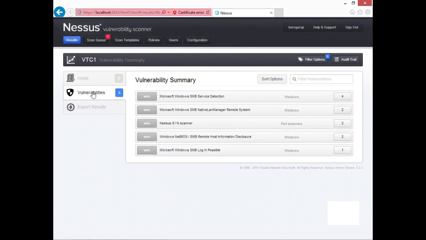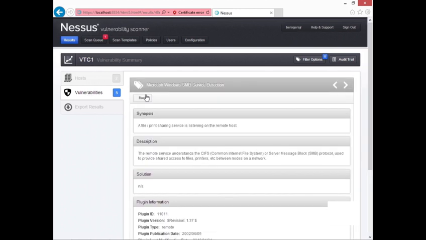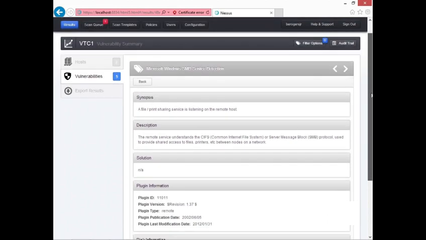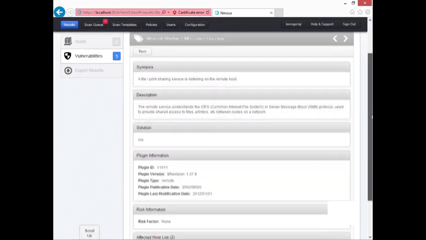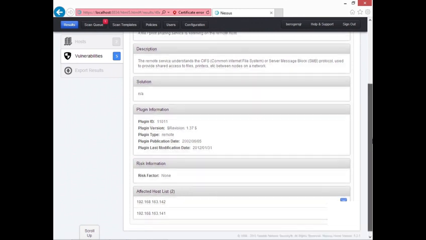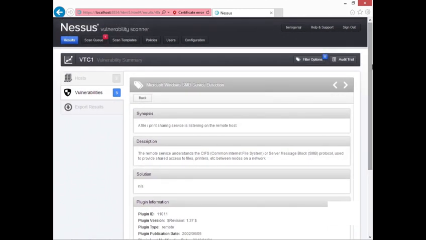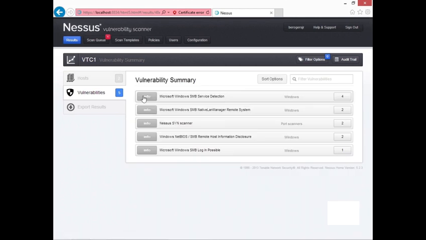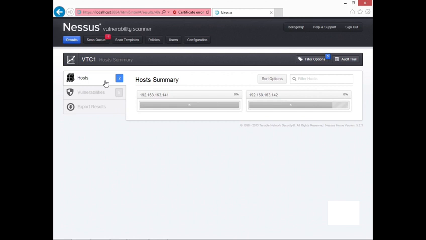Now what we could do is click on some of this. We can click on this info here, Microsoft Windows SMB service detection. Basically it's told us that it's found the SMB service, and that's a file print sharing service used in Windows. So it tells us a little bit about it. It tells us the plugin that it used, the risk factor, and which hosts it found it on. So far that's nothing significant, and we can go back at any time and kind of watch the synopsis here. So we're going to let this run for a little while, and when it finishes we'll come back to it and I'll show you what it found.